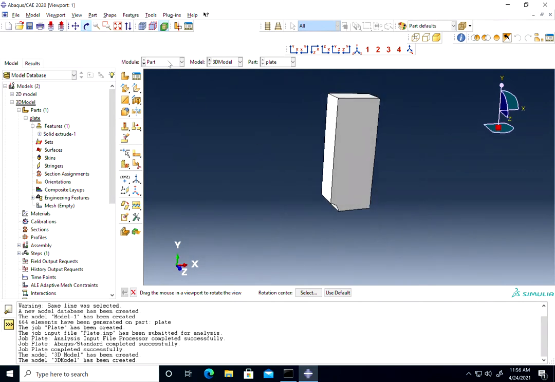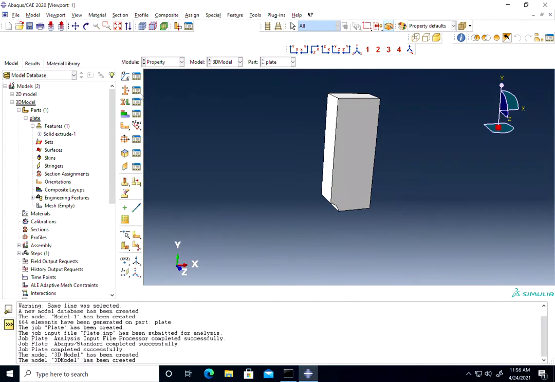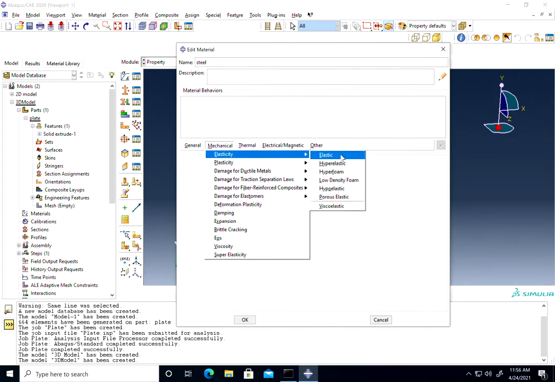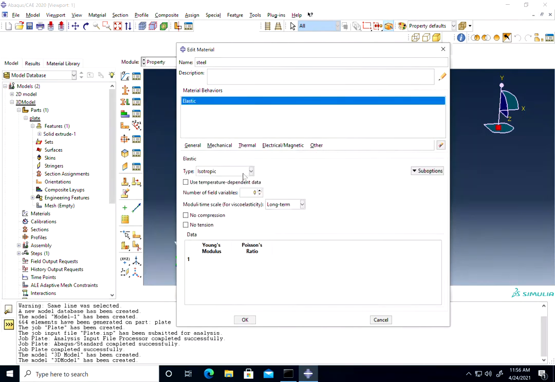Now after having the part, we can create the material properties. The material is a steel. Elasticity modulus is 200 gigapascal. I'm using Newton for the unit of force and millimeter for the unit of length. So this is 200 megapascal, and Poisson's ratio is 0.3.